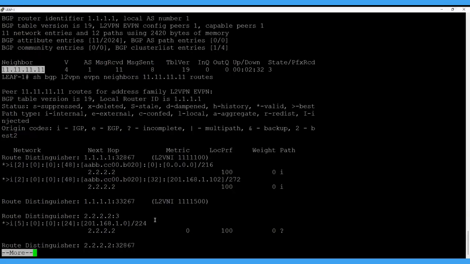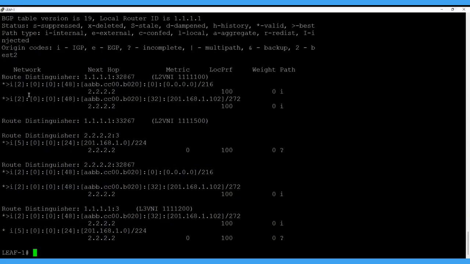We do the route. Here you can see we are getting a route type 2, Ethernet segment, Ethernet tag is 0, which we did not configure. MAC address length is 48, this is the MAC only route, and the prefix count is /216. The /272 is the MAC IP route. This is the L2 VNI for VLAN 500, and this is the L2 VNI for VLAN 100.